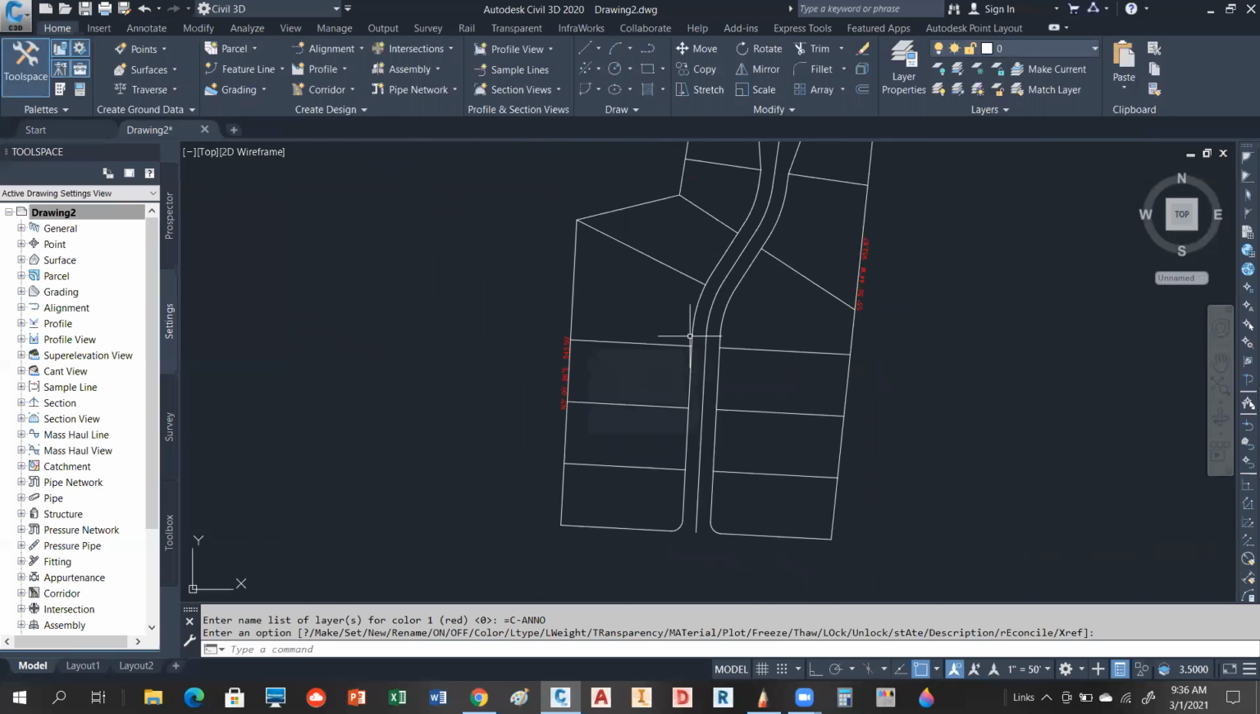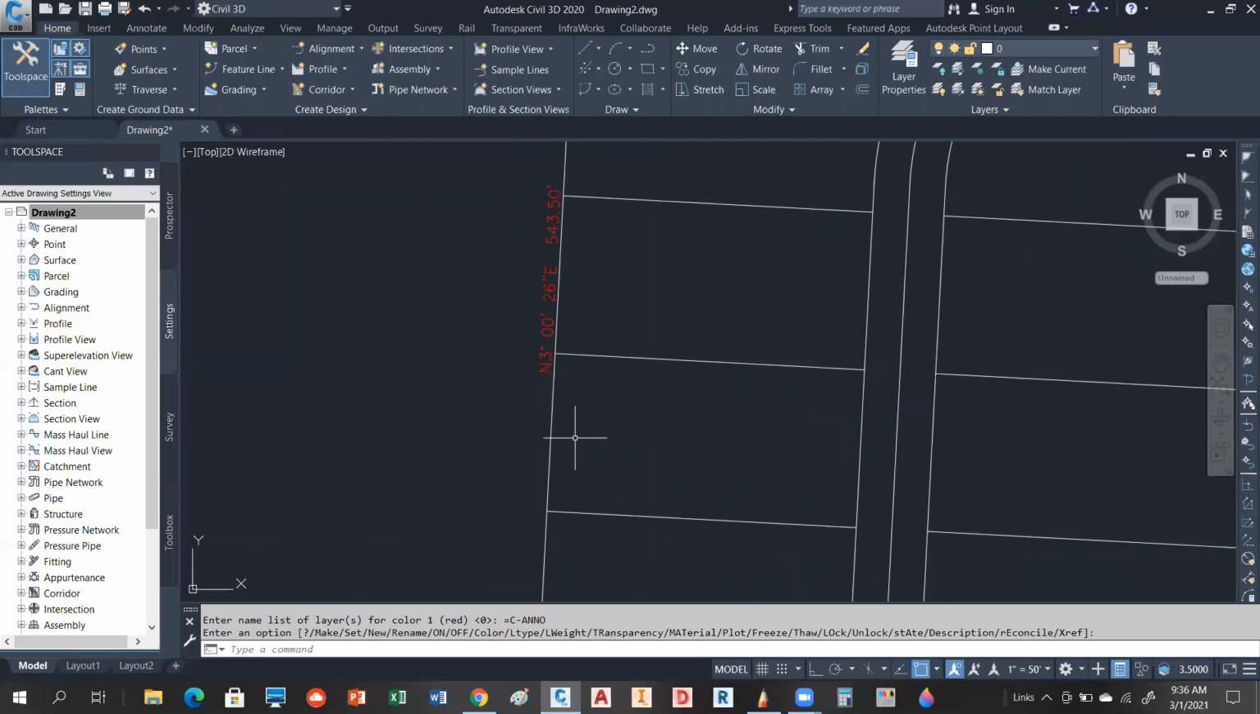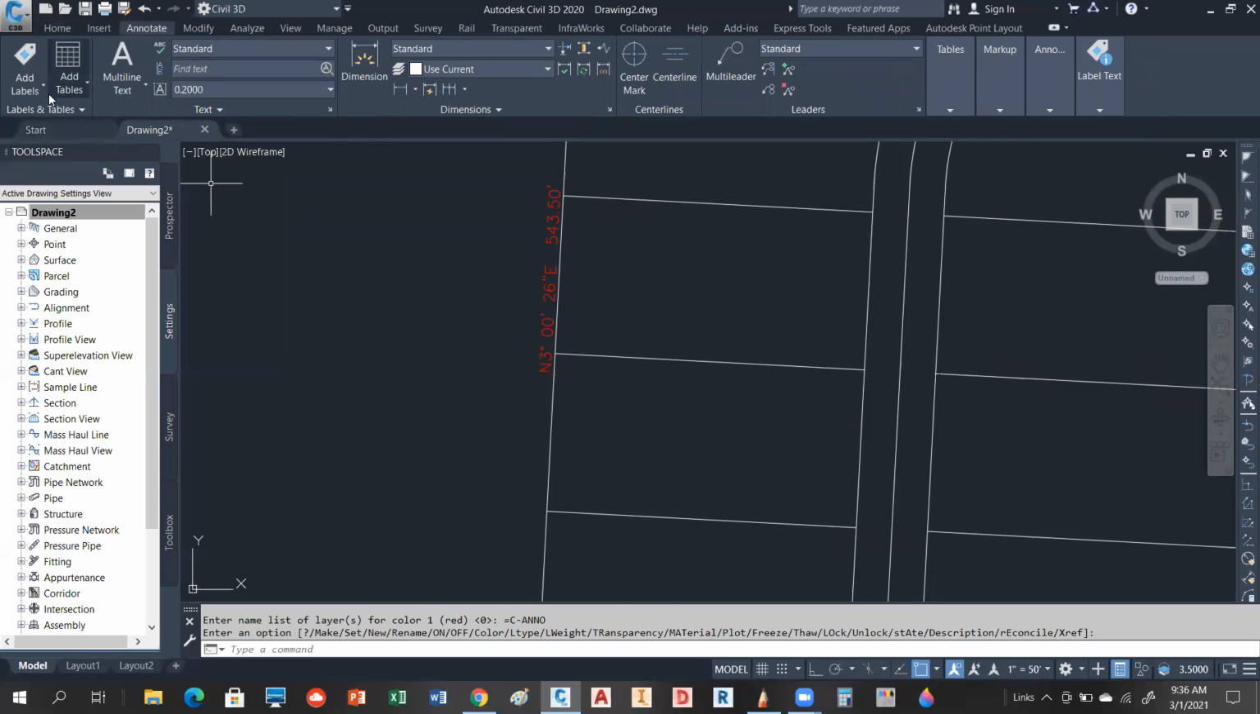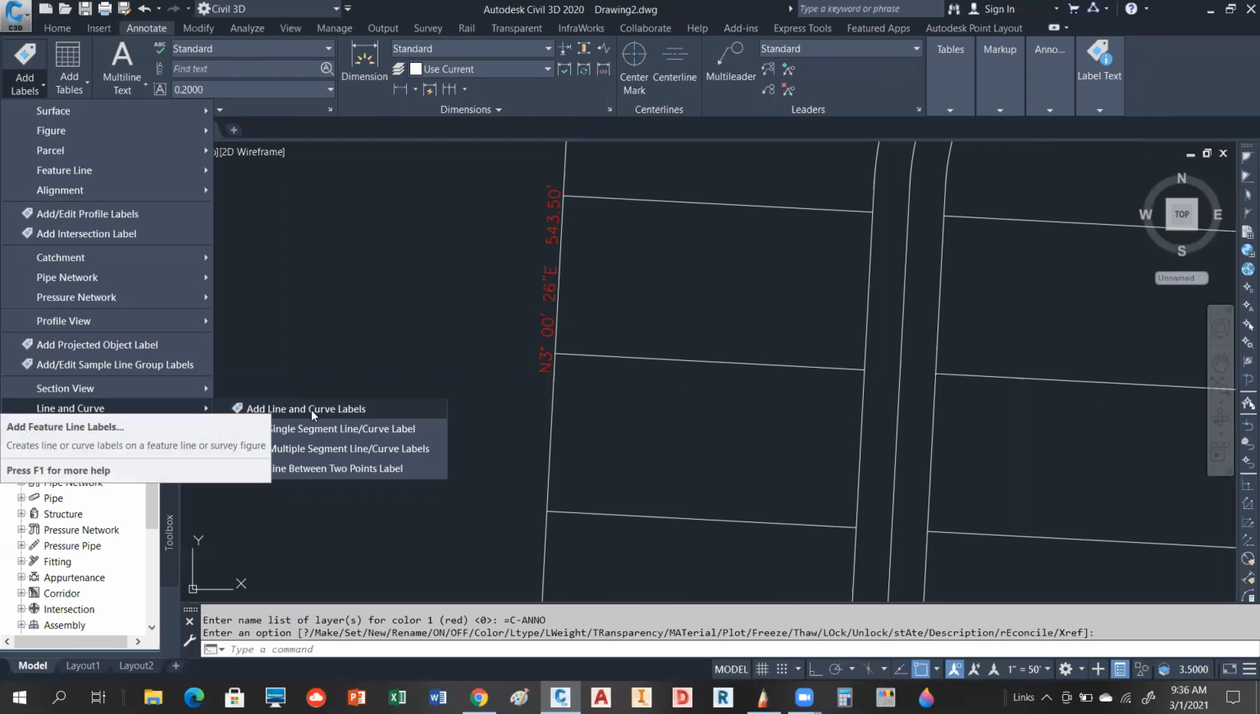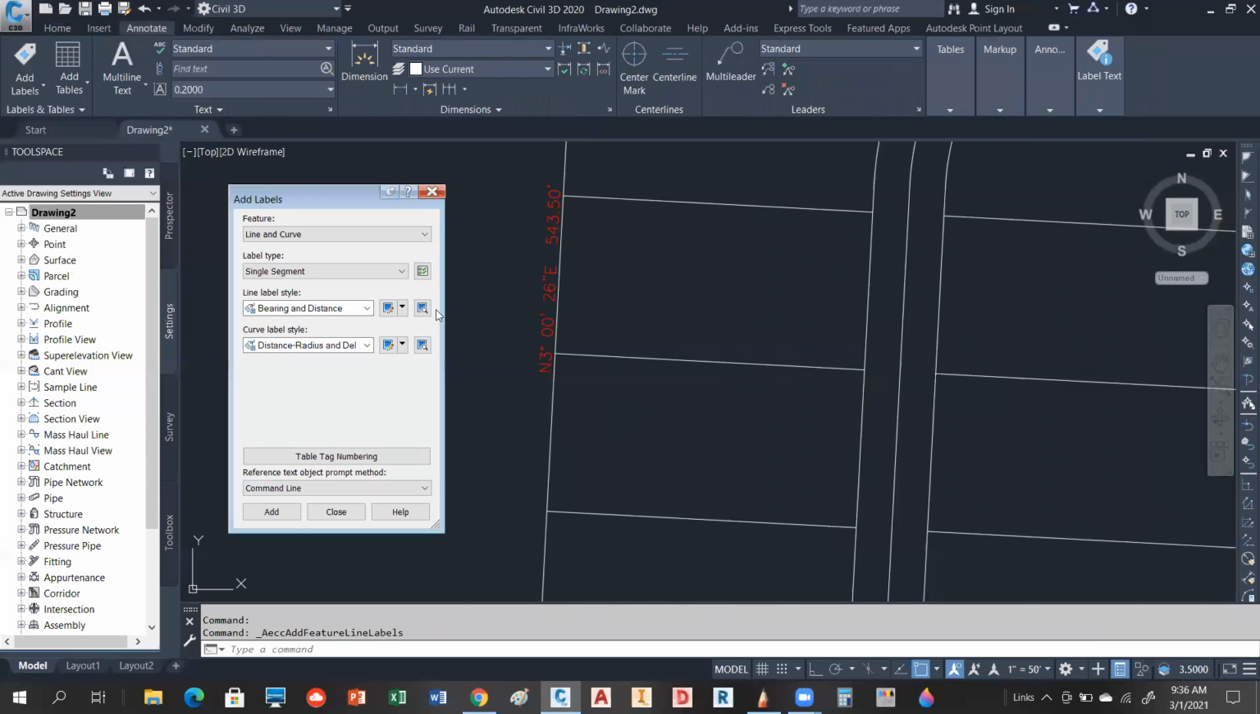Okay, let's try doing some distance labeling. We're going to go over to the annotation tab. We're going to add some labels, lines and curves. We're going to use the add line and curve labels. So this time we're going to use a single segment, and I probably should, before I go any further, let's do this.